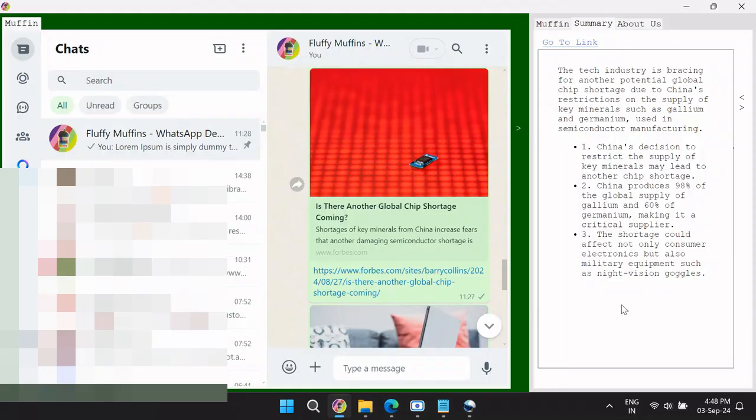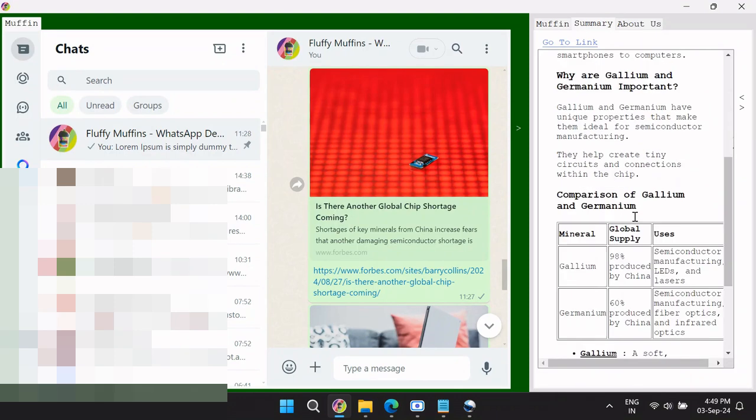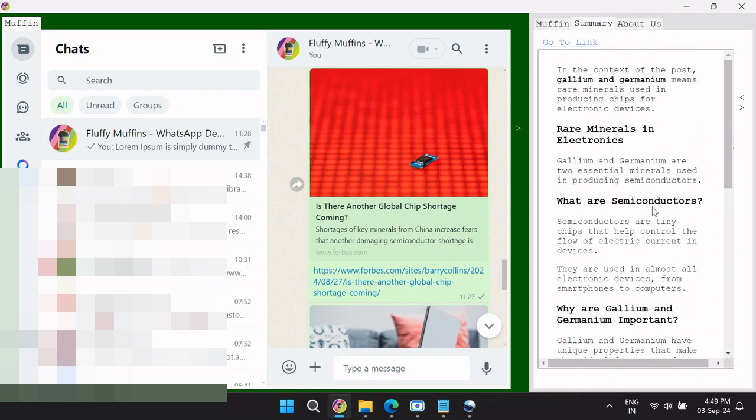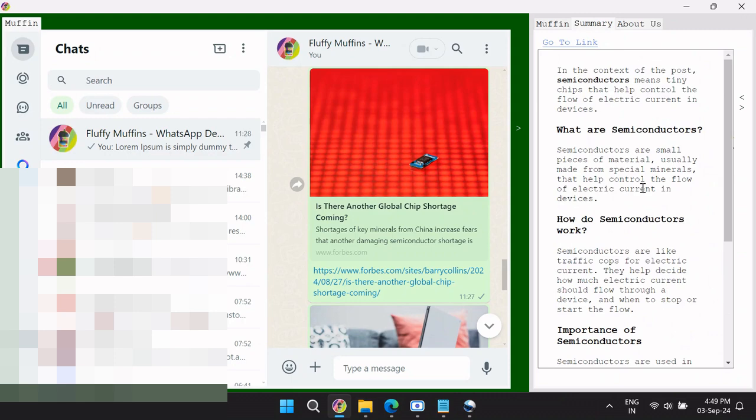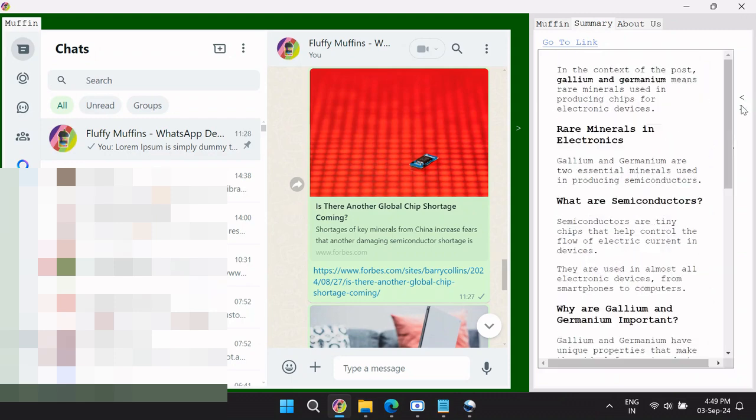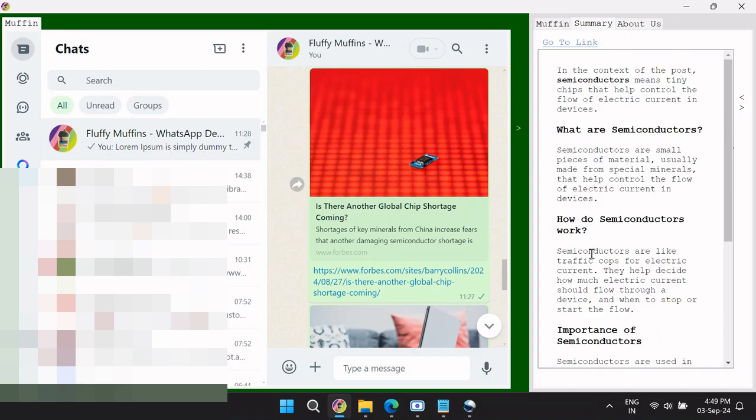You can also use Fluffy Muffins as a learning tool. Taking a cue from the previous link summarization, let's say I don't understand what gallium and germanium are. I can simply select them, and now I have an explanation of the terms I didn't know. And maybe now, I don't know what semiconductors are. I just double-click on it and continue learning like this. If I want to go back and forth, the navigation option is always available.